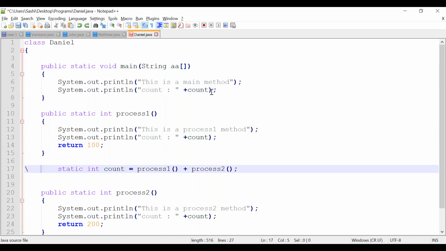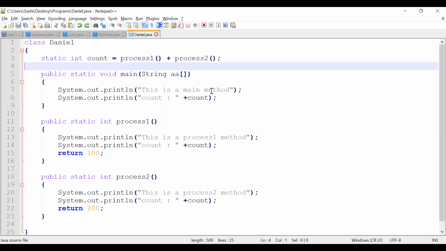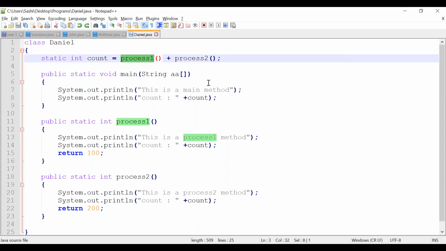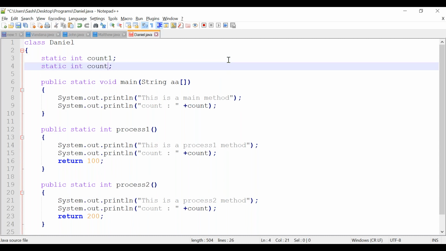Let's play with some more things in this program only. Instead of going to a new program, let's play with more things in this program. What I am planning to do is declare two variables. One is count1, another one is count2. Okay, let's delete this. It is possible, both have different names, right?